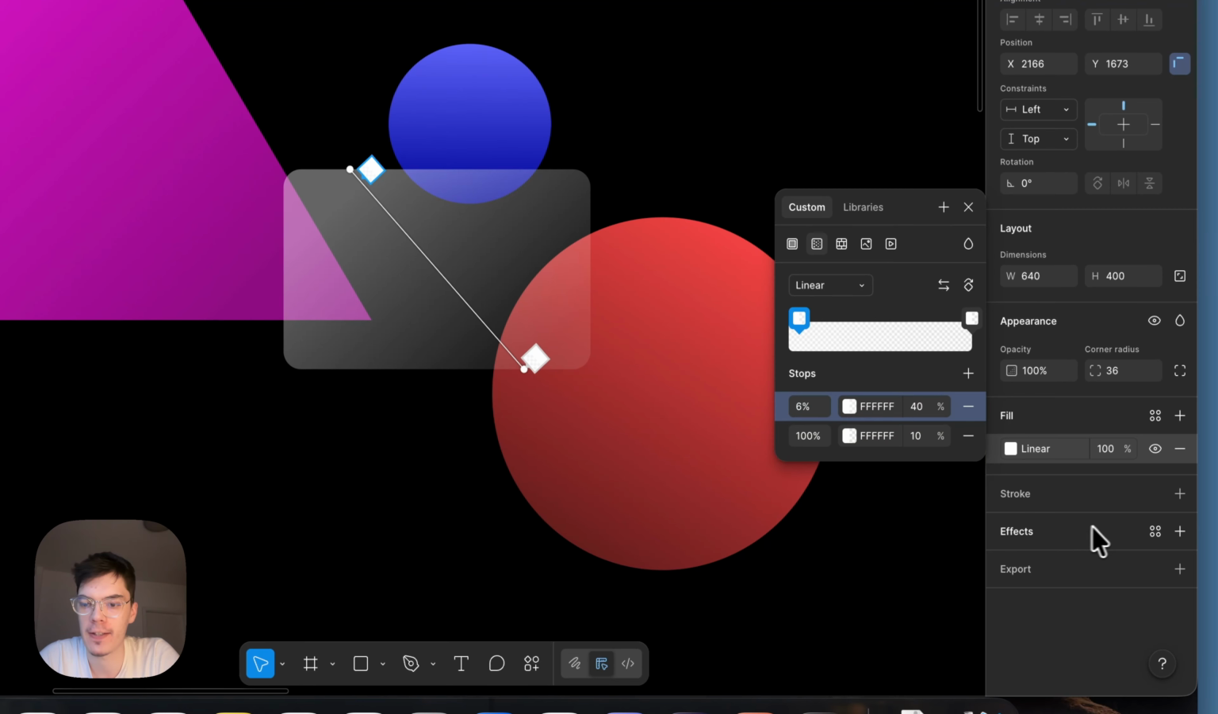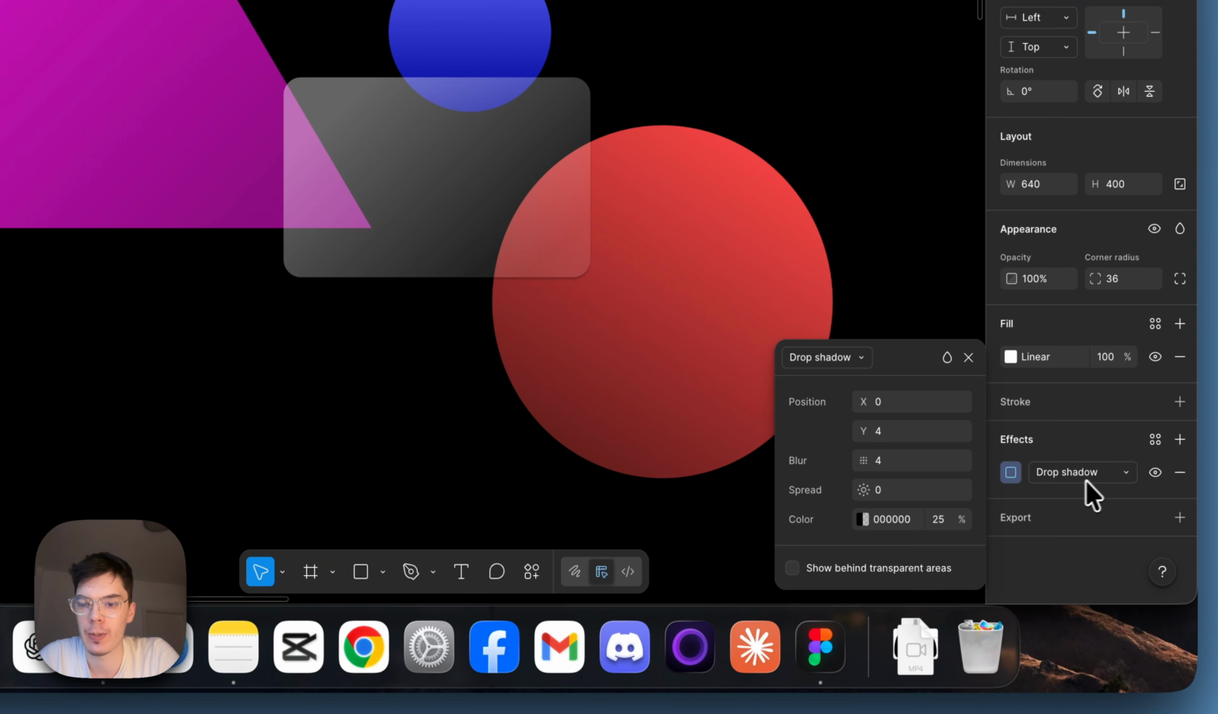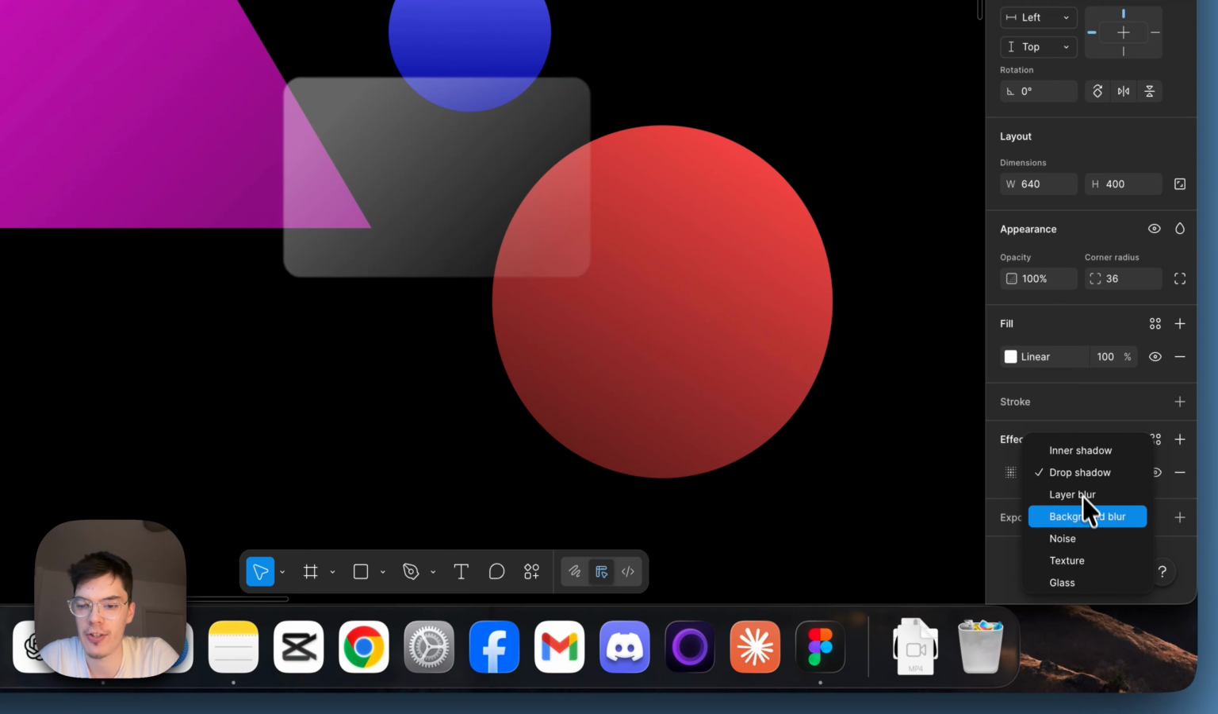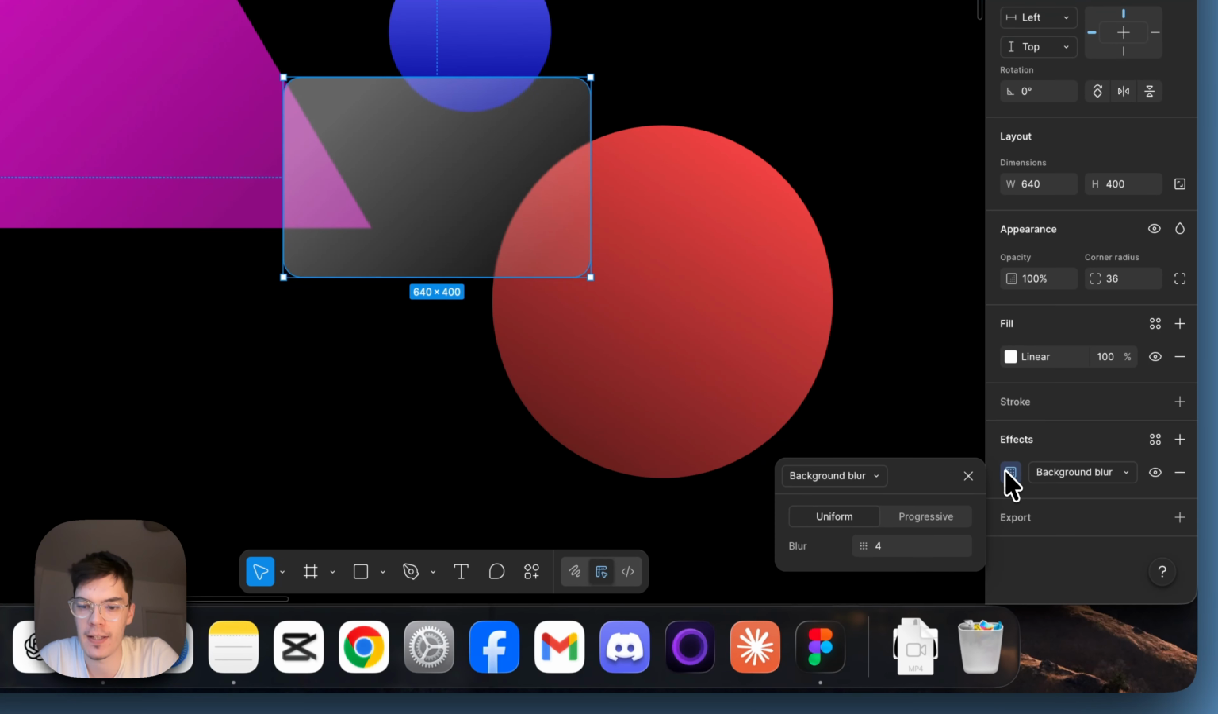So go to effects on the right, click on plus, and we're gonna select here and change it to background blur. Now click effect settings and change the blur. You can increase it like you want, for example 30.